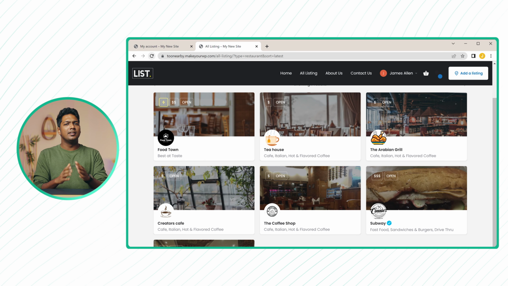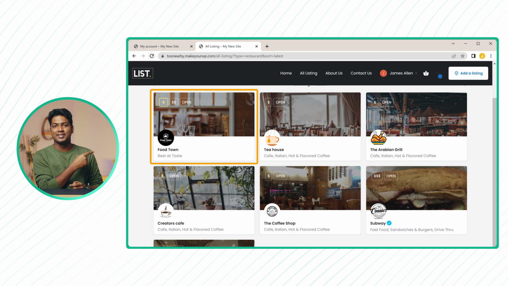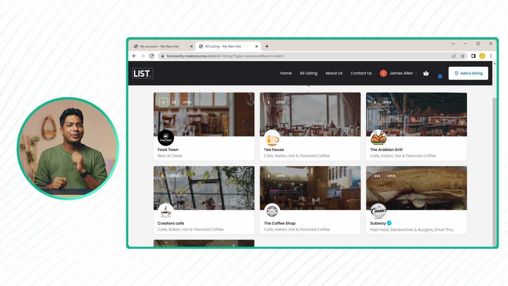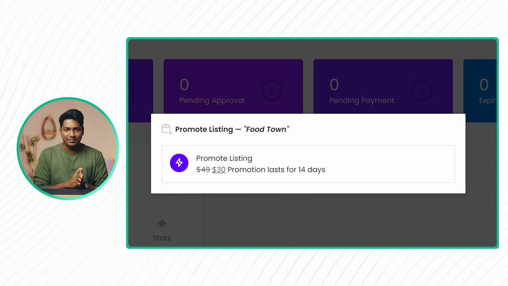Next, let's go to the listing page on our site. Now here, let's say you want to let business owners promote their listings at the top of the page like this. So how can you do that? You can do that by providing promotional packages like this, which they can buy to promote their listing. So now let's see how we can create a promotional package on our website.